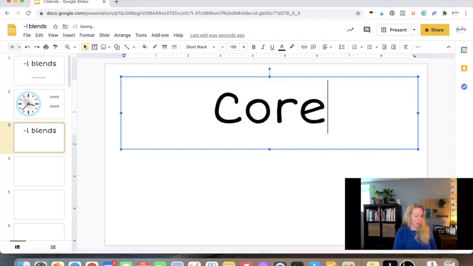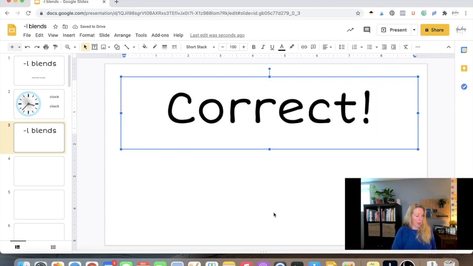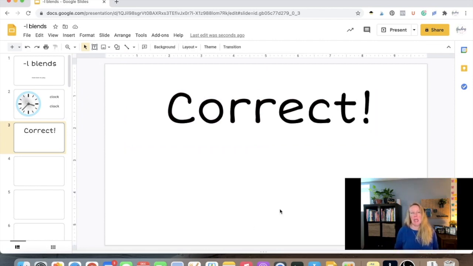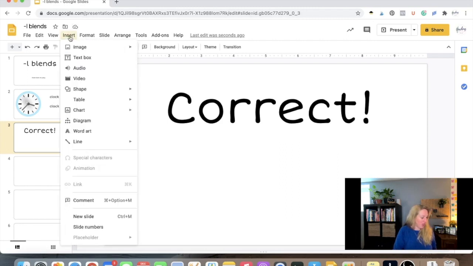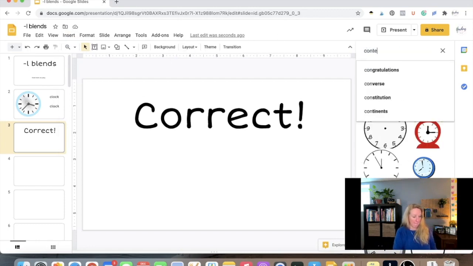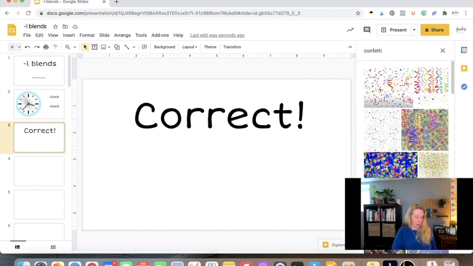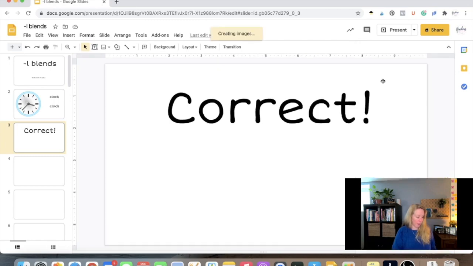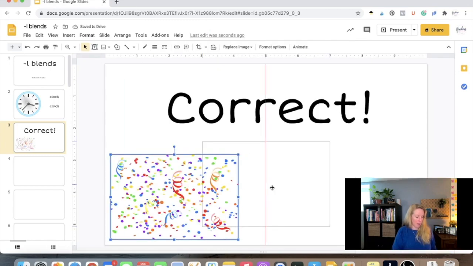So I'm going to say correct, and I'll want them to click on something fun. I have a whole treasure box theme on mine, so I click on a gold coin. You can add any image you want. It can be like a prize or confetti or something like that. So let's just add confetti. Insert image, search the web, and then instead of clip art, you're going to search confetti. Let's just choose that one. Let's put it right there.